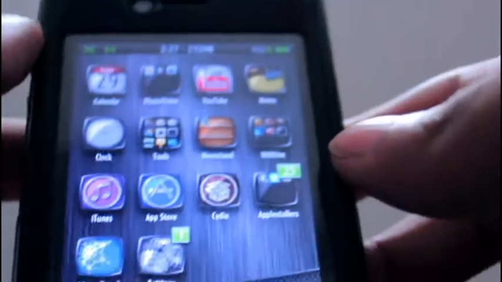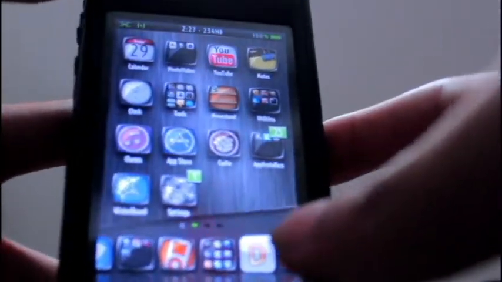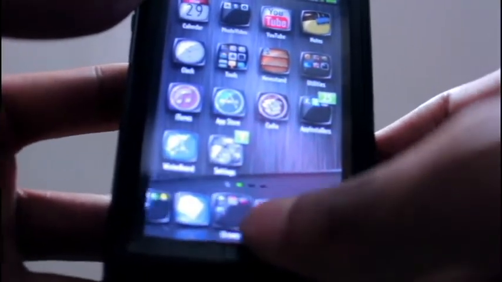Get out of here and unlock it. So you just slide to unlock like normal. What's different on this phone that you probably won't see on any other phone unless it's jailbroken, like you will never see this on a regular iPhone at all, if ever: your bottom row scrolls and has a little animation.